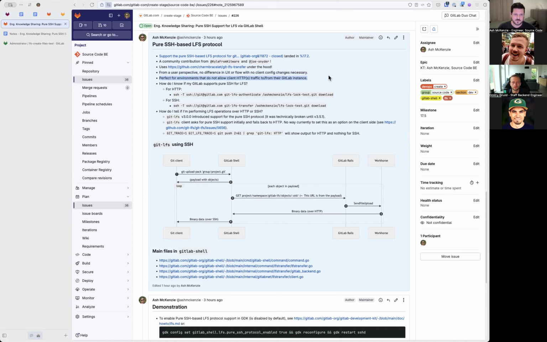And it's perfect for environments that don't allow HTTP traffic. This is the main driver for this feature: there are customers and scenarios where clients are not able to talk to their GitLab instance over HTTP, only via SSH. In that scenario, LFS was not possible prior to this implementation. So this is a really enabling feature for some customers.